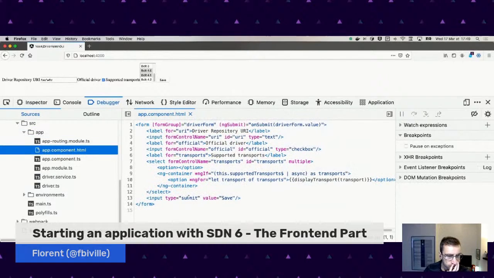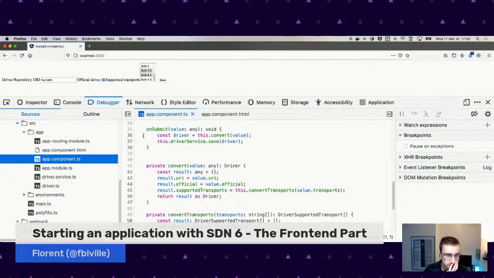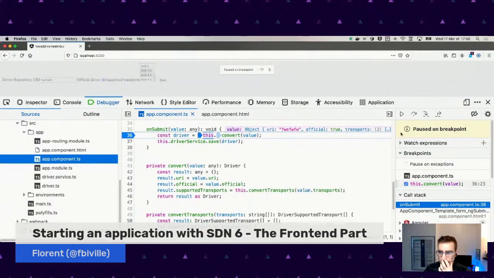So if I go there, that's my HTML. Okay, but I'm more interested in this. Unless it crashes silently, which could happen, right? So let's go in there. Step in.